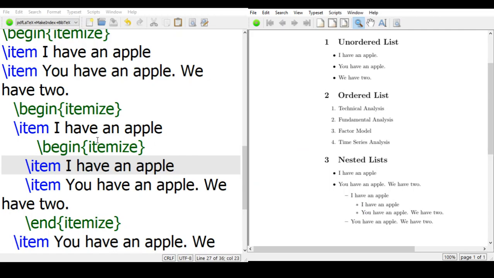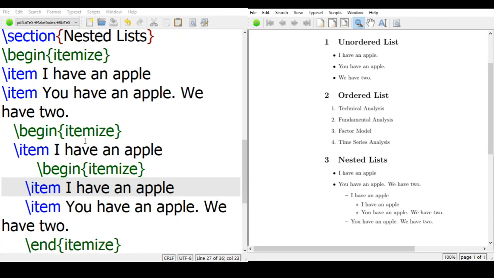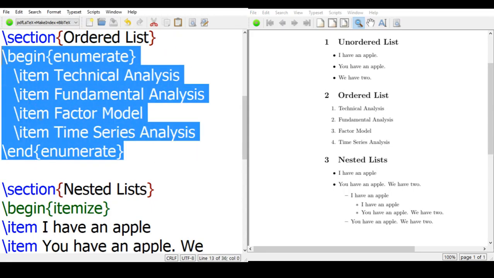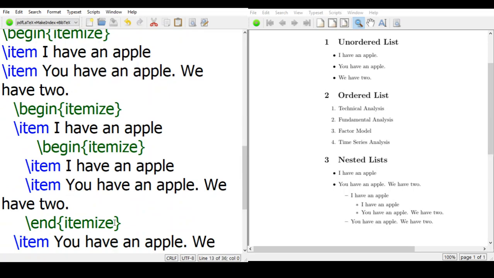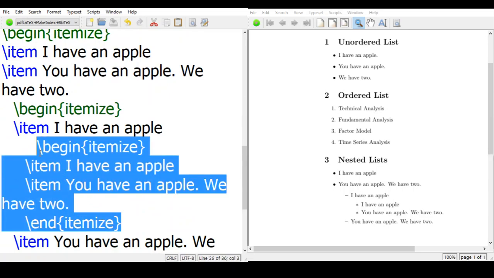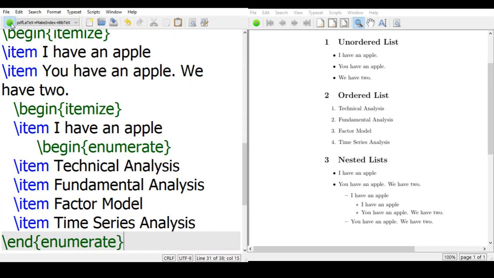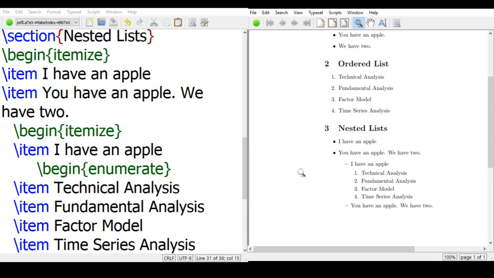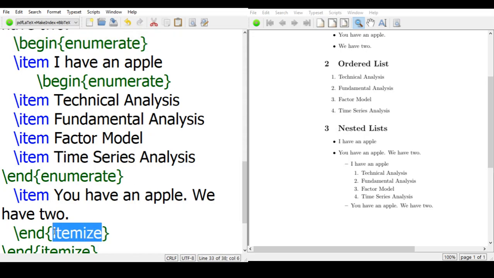So here I have just another list. Actually, you can change it to enumerate, a number list. Suppose I change the last item to the number list. So you can mix and match. You don't need to worry about whether it's another type. So you can see I can change to 1, 2, 3, 4, 5. And if I want the I have an apple list also changed to enumerate, it also doesn't really matter. I can change it to this one.